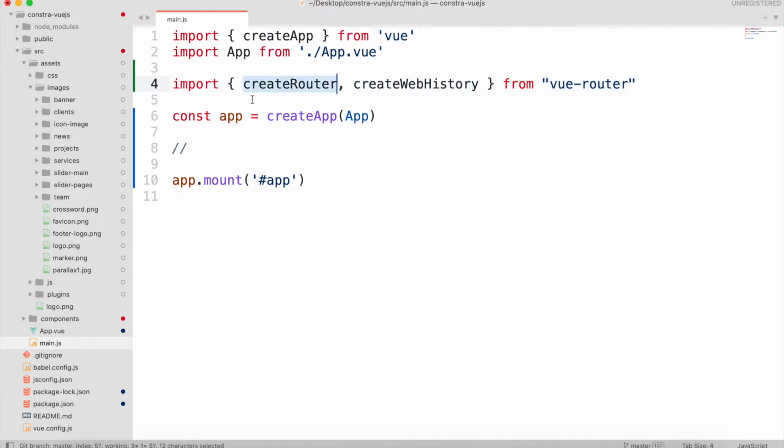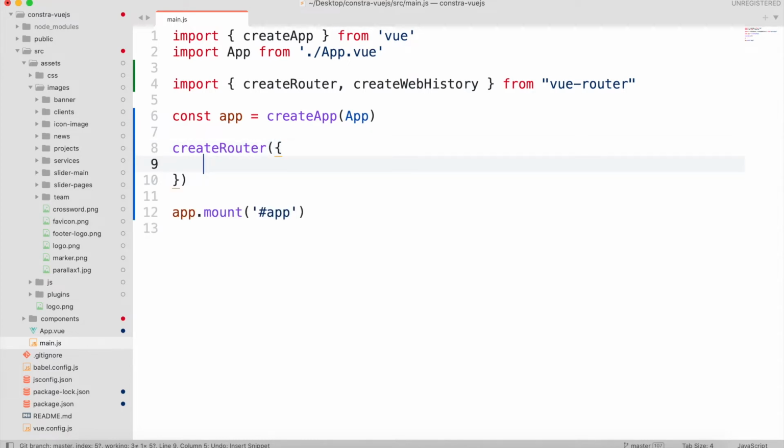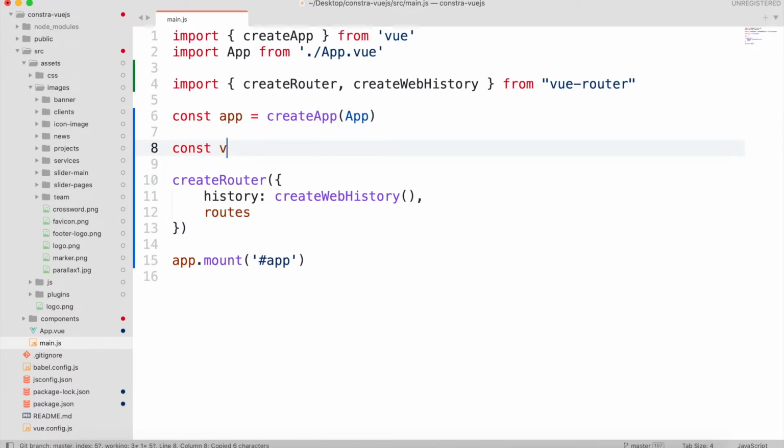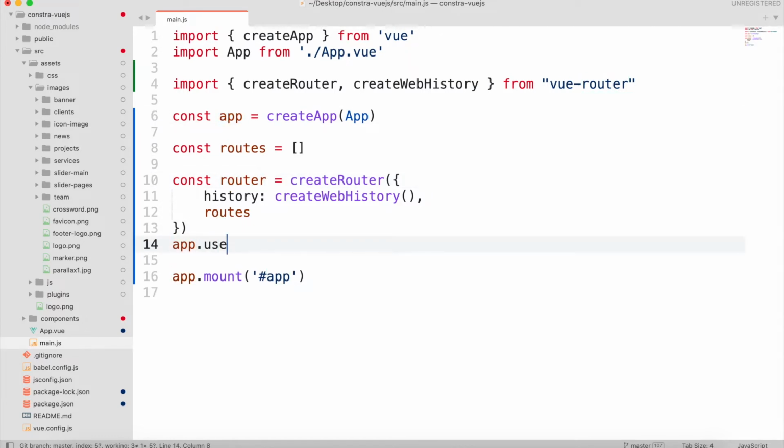First I'm going to use this createRouter function, and it accepts an object. First will be history, and its value will be createWebHistory function, and second will be an array of routes. We will create that array, and we will add elements in it later on. And we need to save this createRouter in a variable named, let's say, router, and tell the Vue.js app to use this router. app.use router.